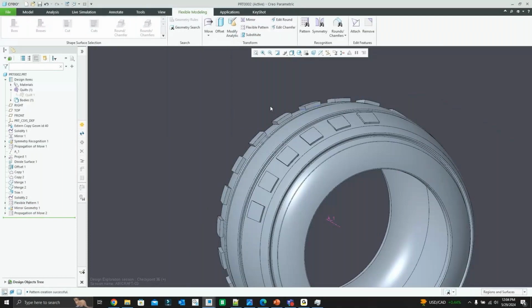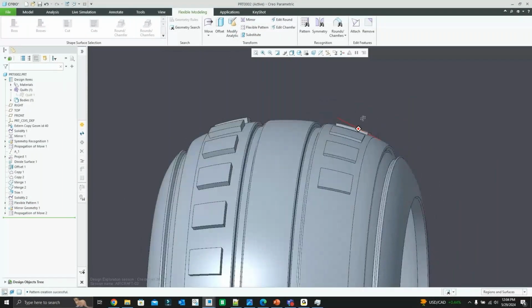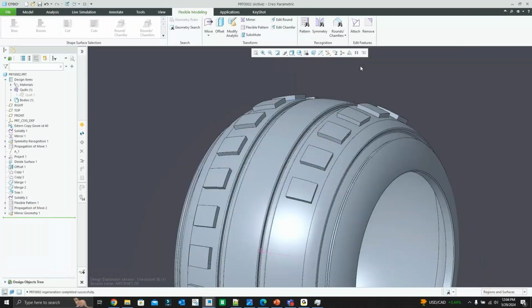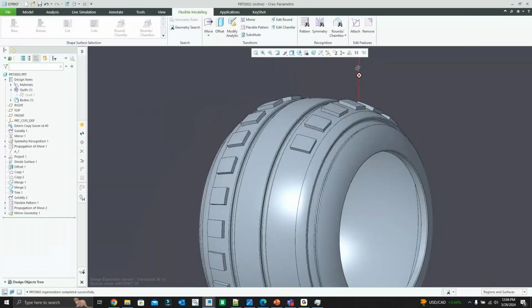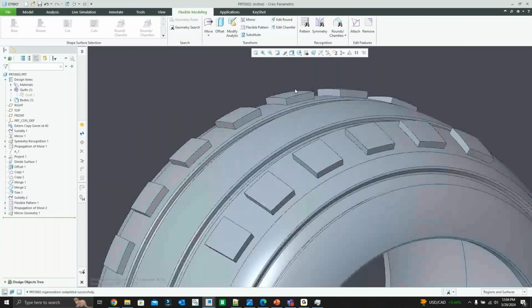Now notice it only moved that left side. So if I want the right side to modify as well, I can take that propagation move and move that up before the mirror feature. And now we get that on the right side as well.